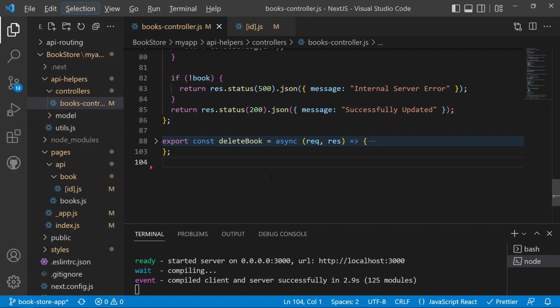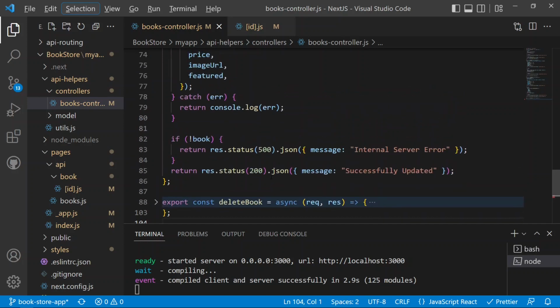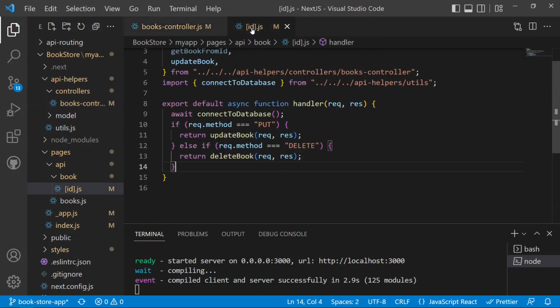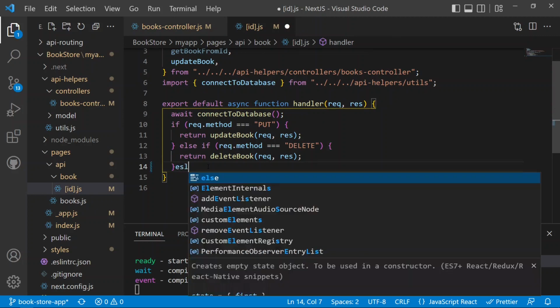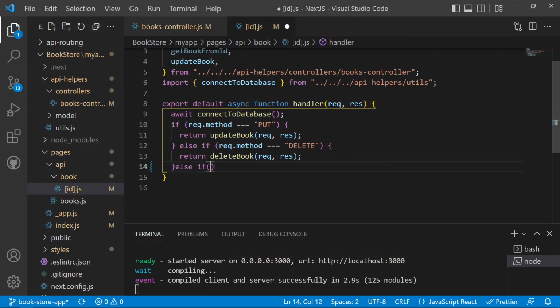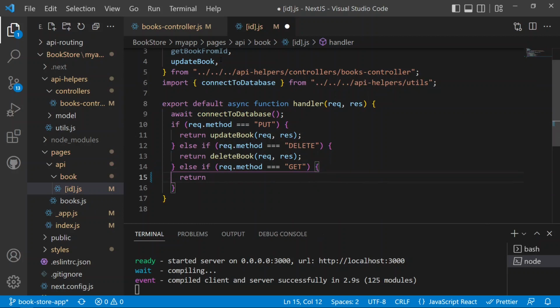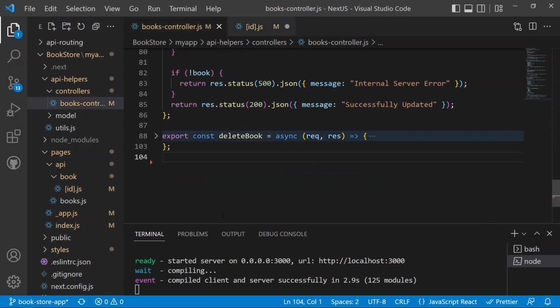If we want to get a book from this ID, we don't have any route as of now, and we don't have any controller as of now. So we want to create a controller function in which we can get a book from the ID. For that, we can move on to the ID page, and there, as we are checking else if the method equals DELETE or PUT, we can write one more else if case, and check if the request.method is equal to GET, then we can return a new controller function. For that, we can again move on to the books controller.